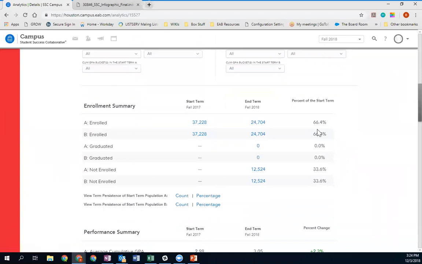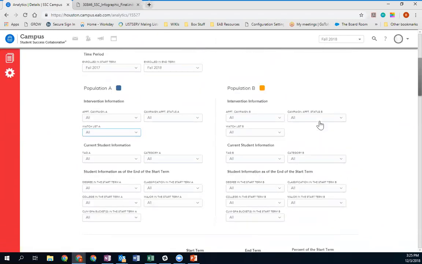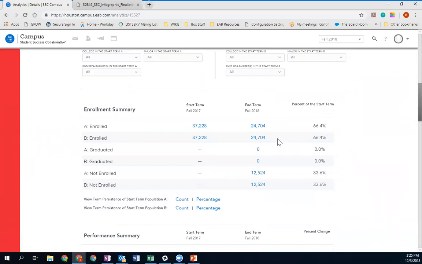And this is the data that it will tell you. It will tell you for population A versus population B, this is how many were enrolled at the start, and this is how many were enrolled at the end of fall 2018. So here is your persistence rate for that specific population. Keep in mind, I did not select anything, but I'm just going through for sample purposes, but I did not filter down on the population. You can also see that information for population B. You can also see of either of your populations who graduated and who stopped out as well.